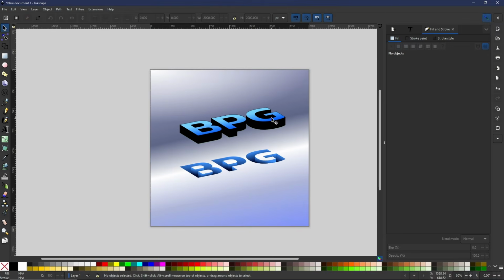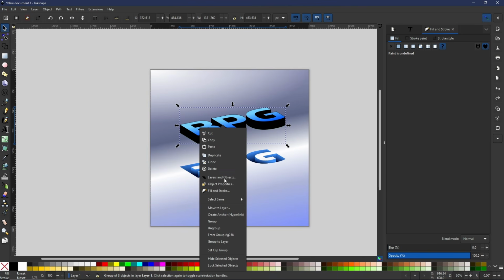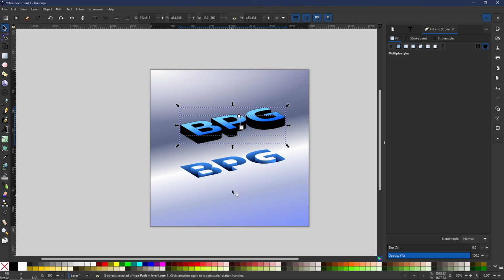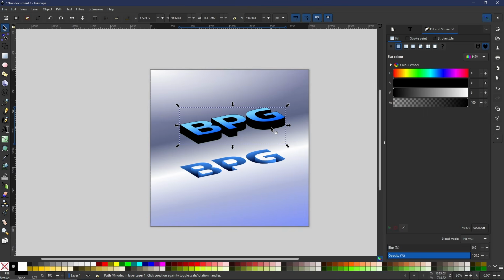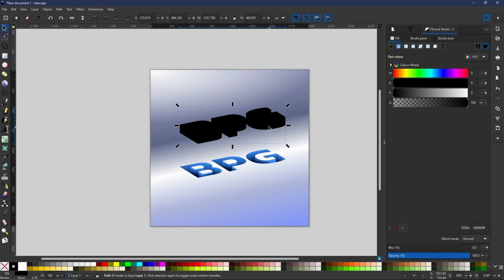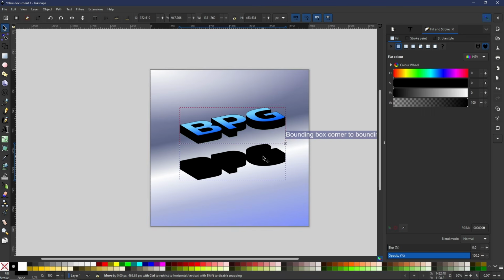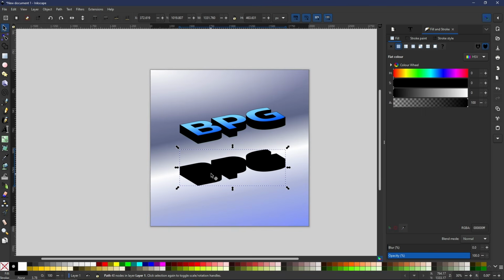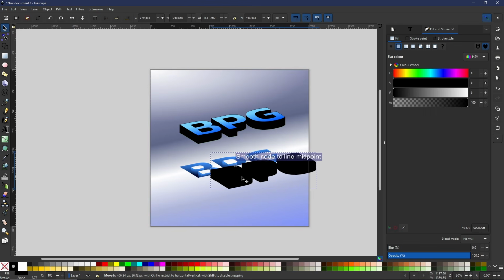So using my select tool, I'm going to select this shape right here. Now, of course, we grouped this together, so I'm going to have to ungroup by right clicking and selecting ungroup. Once it's ungrouped, I am going to deselect everything and then select this black shape alone. And I'm going to right click and duplicate. And now I'm going to move it down to where the bottom BPG is, and I'm going to move it across. Now it doesn't need to stay on the canvas, this is only a shadow.